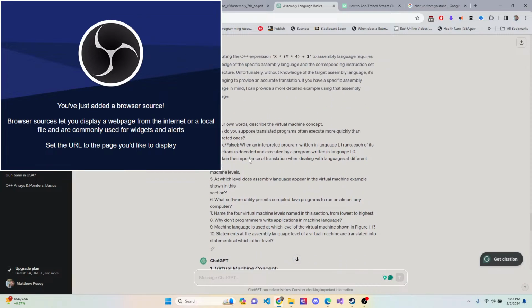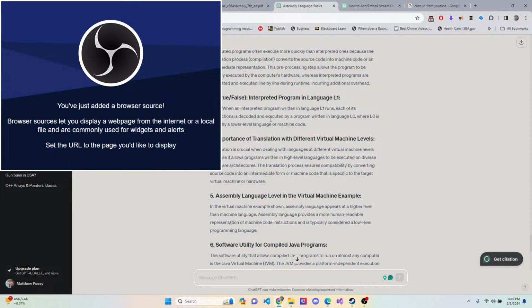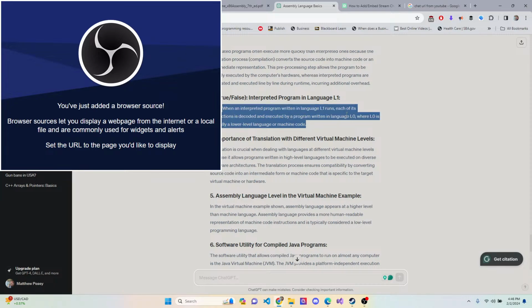But I could have sworn when an interpreted program written in language L1 runs, each of its instructions is decoded and executed by a program written in language L0. So maybe it's not every time it's run. Maybe it's specific cases. Written in language level 1 runs, each of its instructions is decoded and executed by a program written in language L0, where L0 is typically a lower level language or machine code. Isn't that what we were just saying? Yeah, that's what I was initially saying.